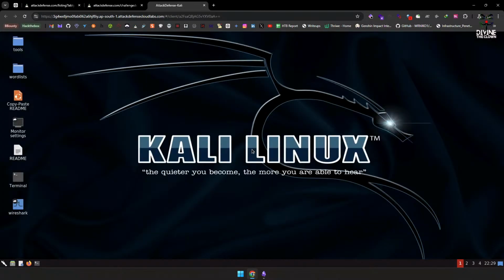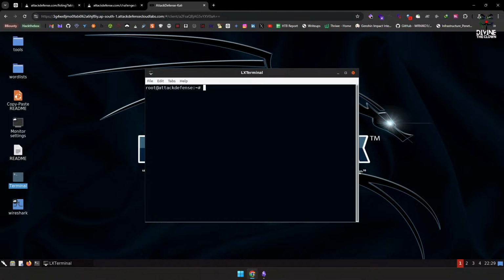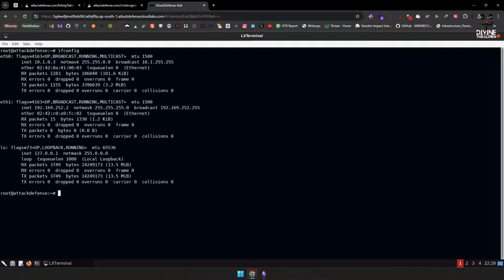And this is a Kali machine we got. Let's open the terminal. And here, let's check what our IP is. ifconfig. So our IP is 192.169.252.2.